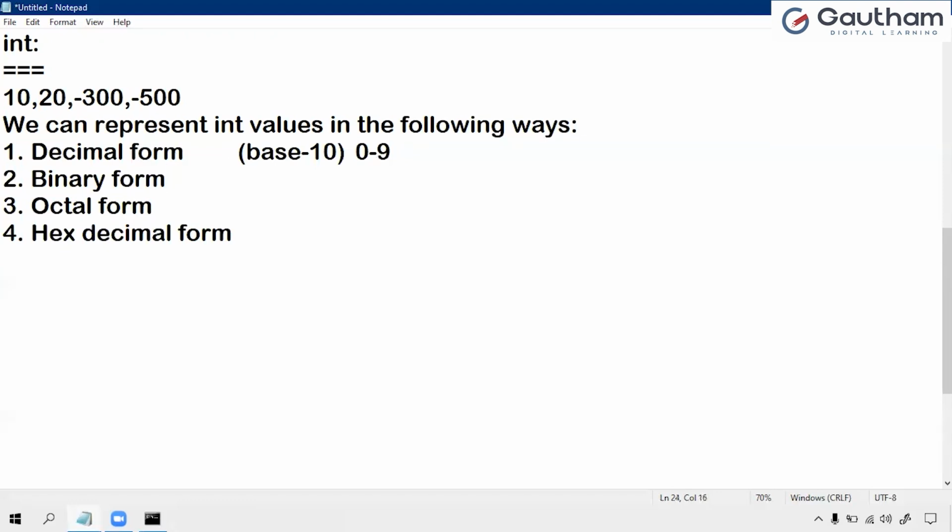Next, coming to binary form. What is the base for binary? Binary, in the name itself, means either this or that. The base is 2, and it allows the values 0 and 1. Coming to octal, the base is 8, and it allows the digits from 0 to 7.